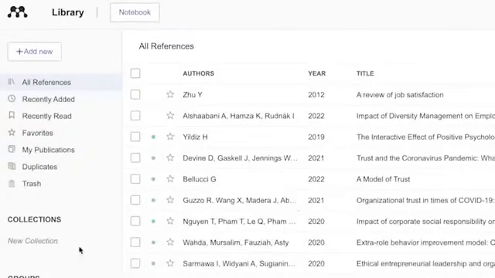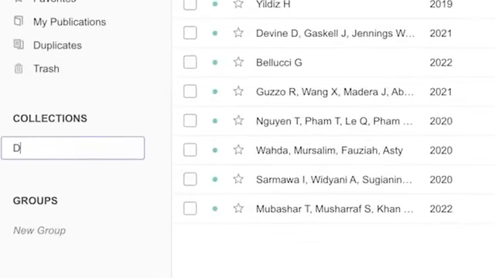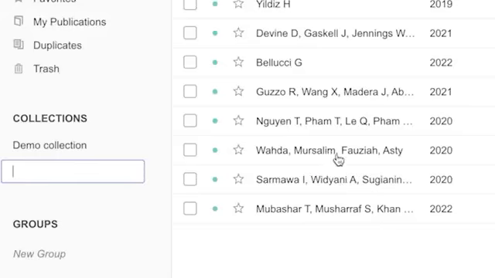The next bit of functionality to be aware of is collections. As I mentioned earlier, collections are much like folders, which means that you can use collections to group resources into certain themes, methodologies, variables, and so on. To create a collection, just click the New Collection section and enter a name for that collection. Then you can just drag and drop the relevant resources into the collection.